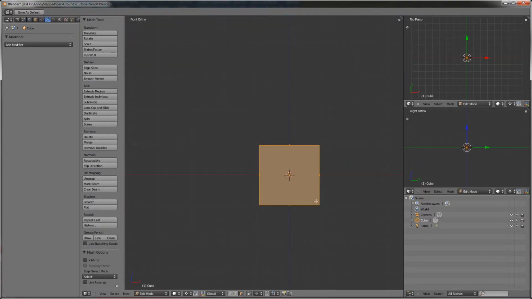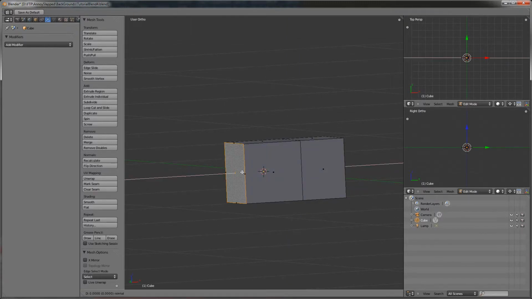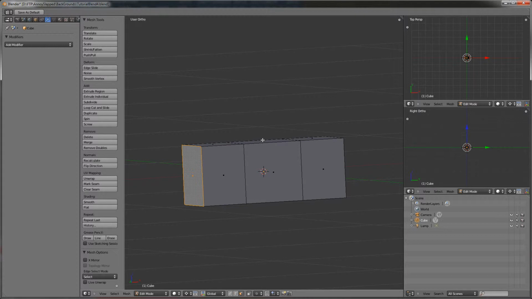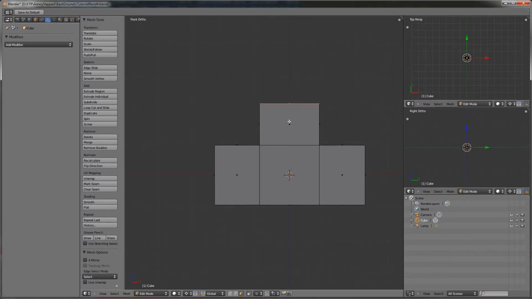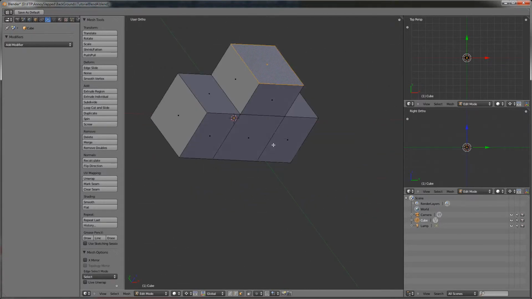So here's a cube. I'll just extrude it on the x-axis. I'll extrude it again along the x-axis. Extrude this top panel along the z-axis. So let's say I was starting to build a car. So that's a pretty bad looking car, a little too blocky.